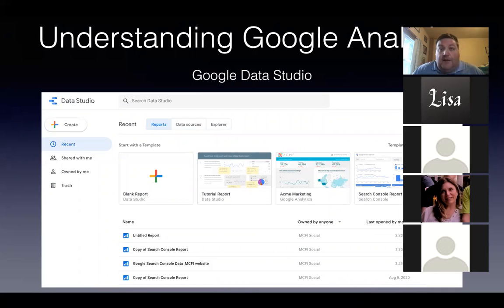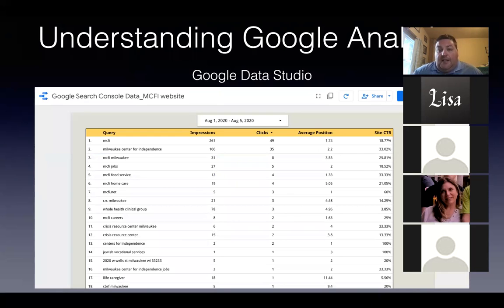So if you go down to the bottom, this is for the MCFI website, the Milwaukee Center for Independence. If I were to click on the one that says Google Search Console Data MCFI website, this is what I get. This is something you can set up through Google Data Studio as long as your analytics and console are all set up together. So this shows me a broader range of what people were searching for based on their queries, where these positions ranked, and what their click-through rates were.